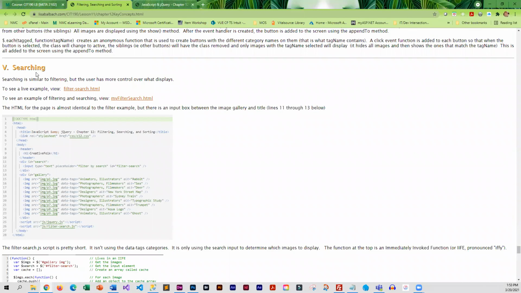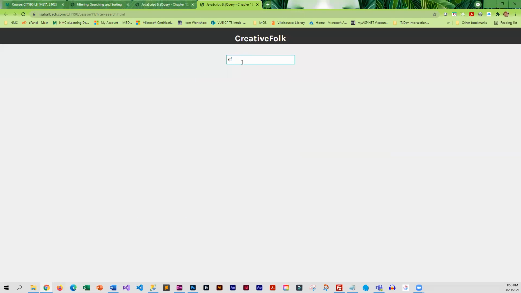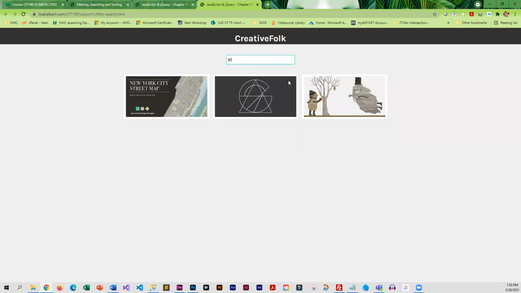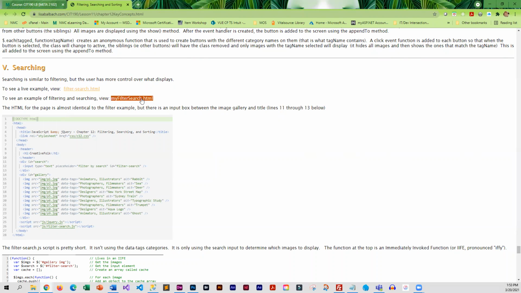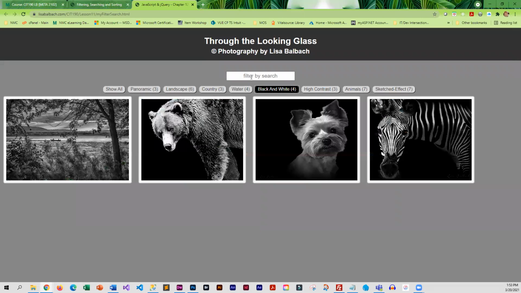Okay, and then we have searching. So here is the textbook authors. And as you key in, okay, it kind of limits what you see. And then I also created one that does a filter. It's got filter categories. Also has a search box. Okay, so this has both, and there is a video explaining how I did both.